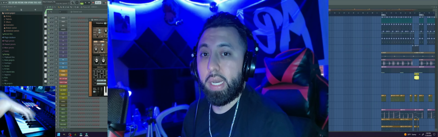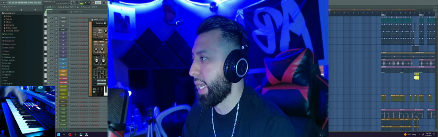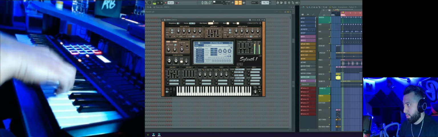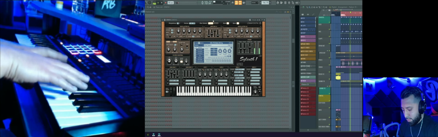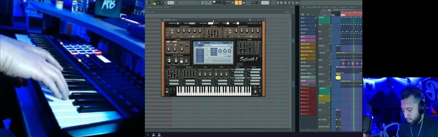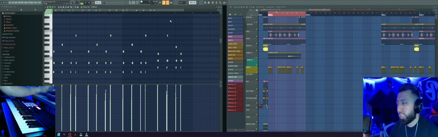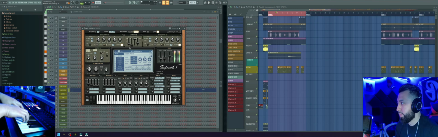So now we're getting into the actual sounds. This first sound was from Silent One. And following that sound, I just basically copied and pasted and added on these other sounds.